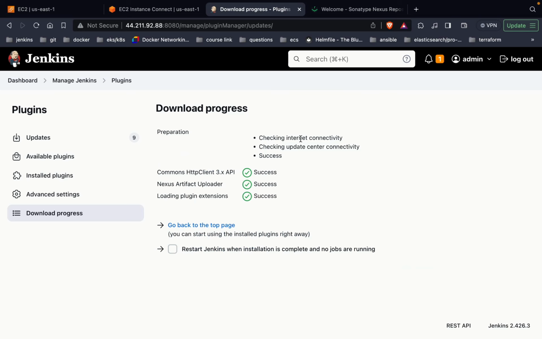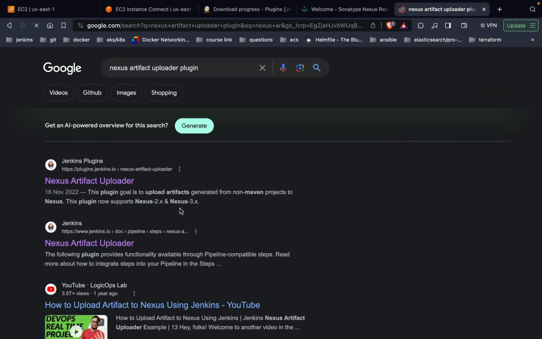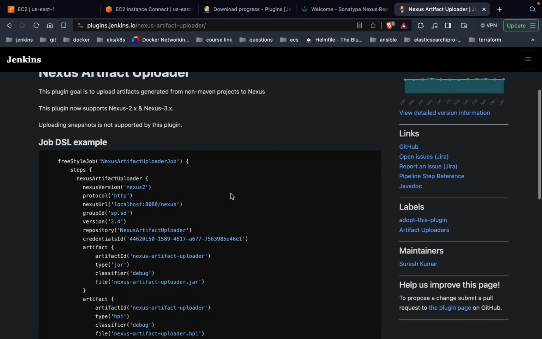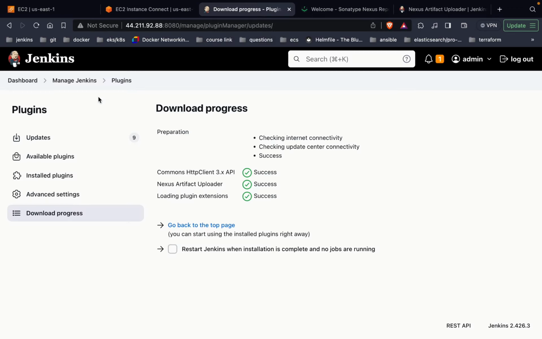So you can search the details of the plugins over the web. All the details are available for the Nexus Artifact Uploader plugin. So every step of how to use the Nexus pipeline and everything is available in the system. So we are going to start with the first freestyle job to see how to achieve the things.